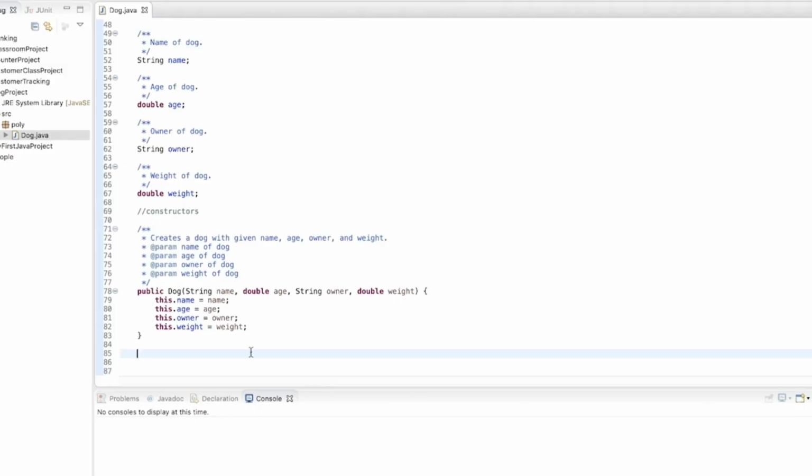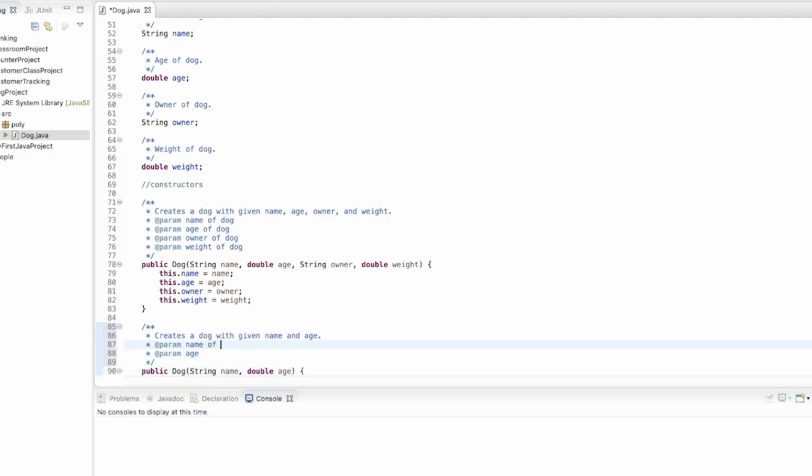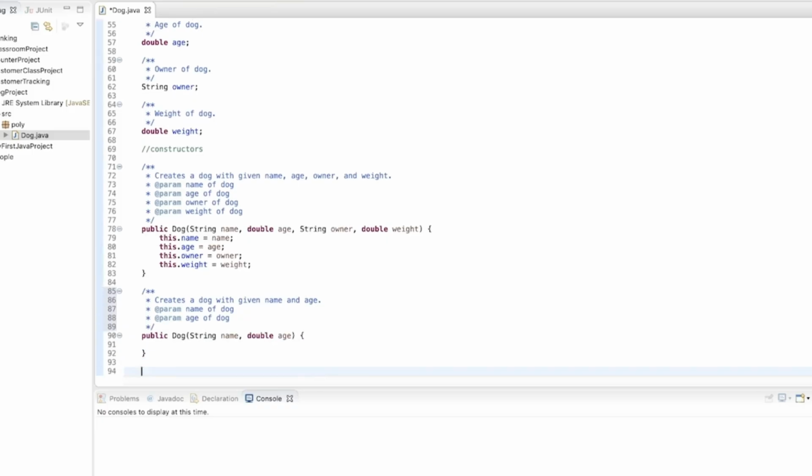So here I'm going to overload my constructor, meaning same name but different arguments. In this case, string name and double age. So if I create a dog using this constructor, I only need to provide a name and an age. This creates a dog with given name and age. This is name of dog, age of dog.